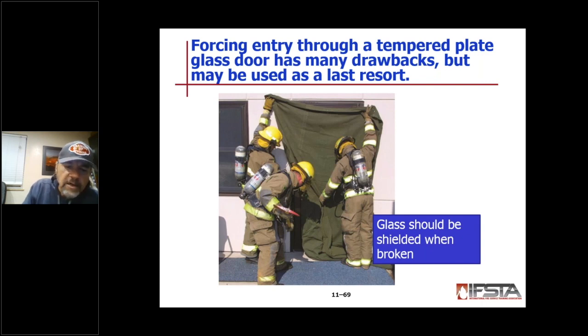Otherwise, people will be going back and forth through there, dragging glass in and out, as well as potentially getting it into their gear and potentially slipping and falling.